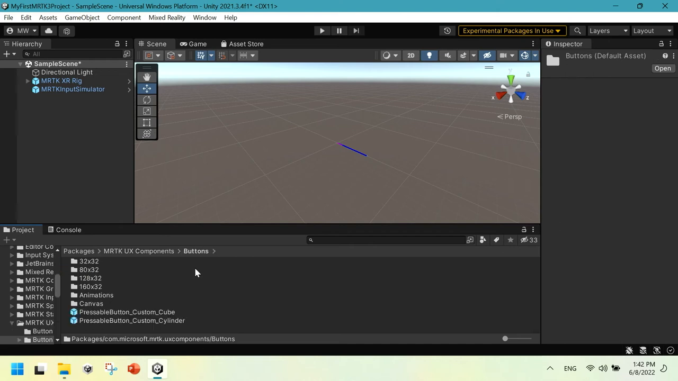After going into the button folder, you can see there are different subfolders here. In MRTK3, we have two kinds of buttons. The first one is canvas slash direct transform based, as mentioned here, the canvas folder. And the other kind is non-canvas based button as we used to have in MRTK2.